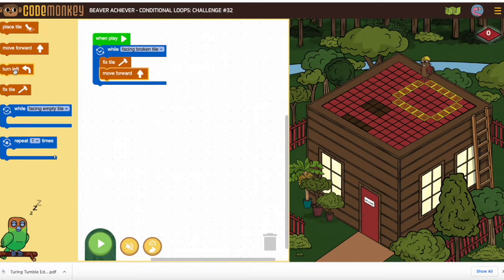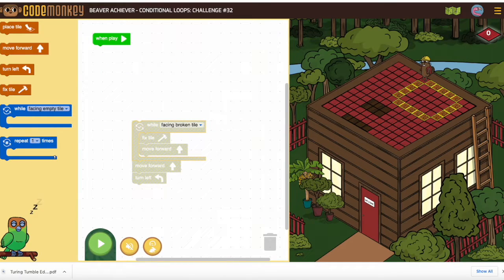So we're gonna add another move forward, not in the loop, but outside of the loop. So after he fixes the broken thing, he still needs to go forward one more. Then he's gonna turn left. Then he's gonna do it again. And I think four times should do it.